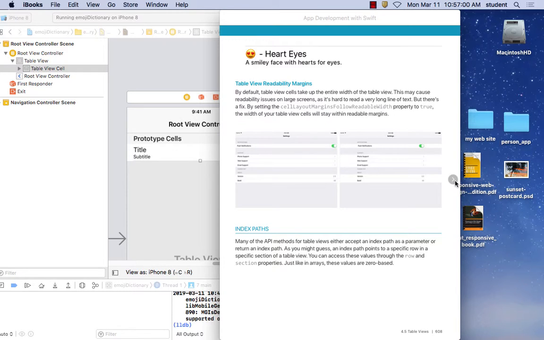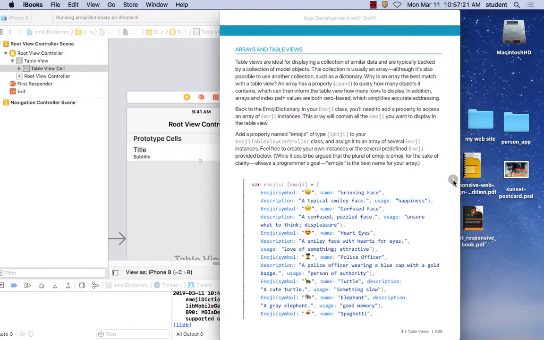Many of the API methods for table views either accept an index path or a parameter to return an index path. As you might guess, an index path points to a specific row in a specific section of the table view. You can access these values through the row and section properties. Just like an array, these values are zero based. So you can see that right there.